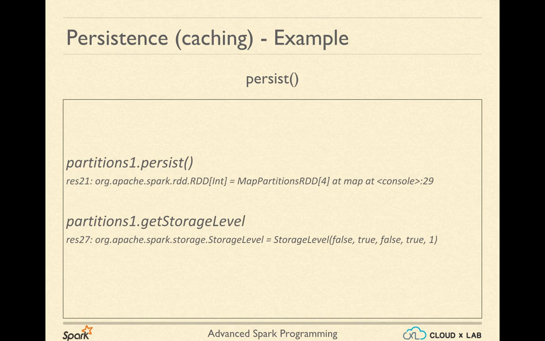We can persist an RDD using a method persist. This method needs an instance of StorageLevel as argument. The StorageLevel specifies how the RDD should be persisted, in memory or on disk, for example. If we do not provide any argument, it saves in memory only.